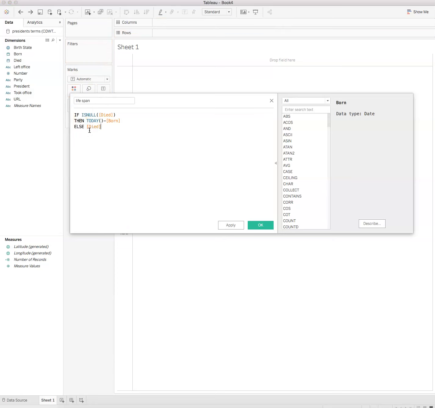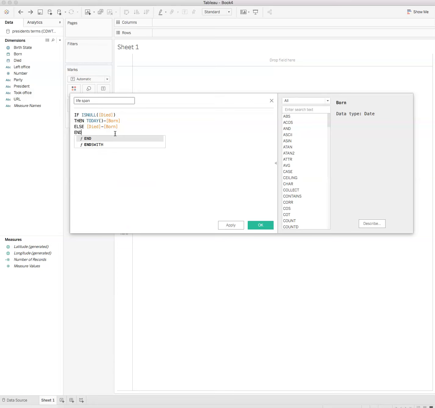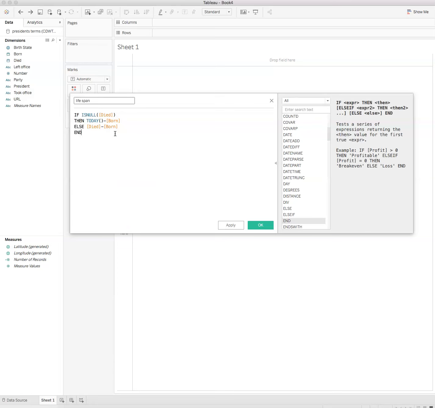Else, take the died date minus the date born. Then, since we're done, we have to tell the program to end, so we tell it end. Okay, so the calculation is valid.